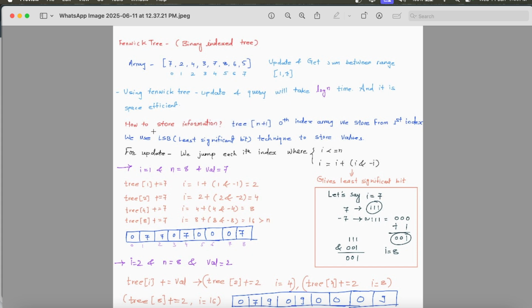So now, how do we store this array's information in the Fenwick tree? That is the first thing. We can create a tree of n plus 1 size array. Whatever the 0th index array value is, we will start storing it from the first index of this tree. That is the first thing that we have to remember over here.